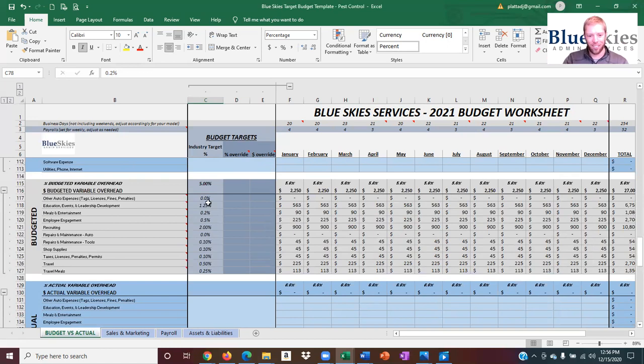So I've got stuff for education, events, leadership development. If you're going to conferences, if you're in a coaching program, stuff like that could fall into here. You've got employee engagement. Yeah, you should be spending money on employees to do cool things because they like it, but you got to budget for it. You got to have some money set aside for it. Maybe a holiday party, maybe a summer party, whatever it is that you do, but put some money set aside to do cool stuff with your employees.